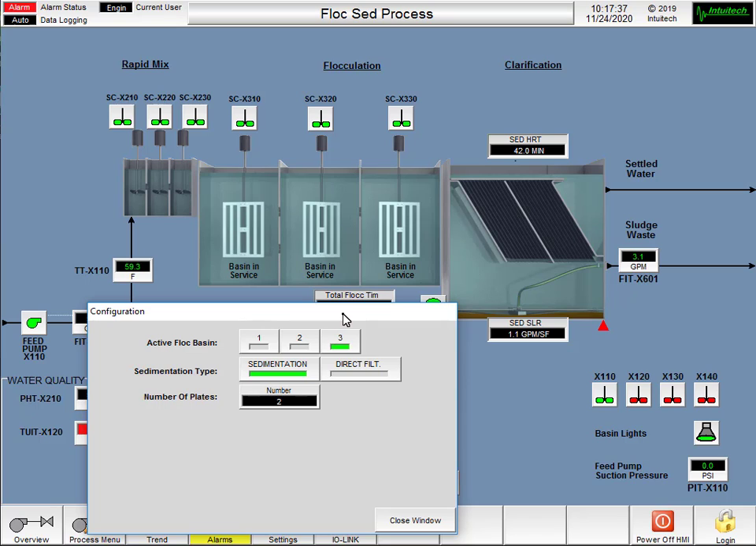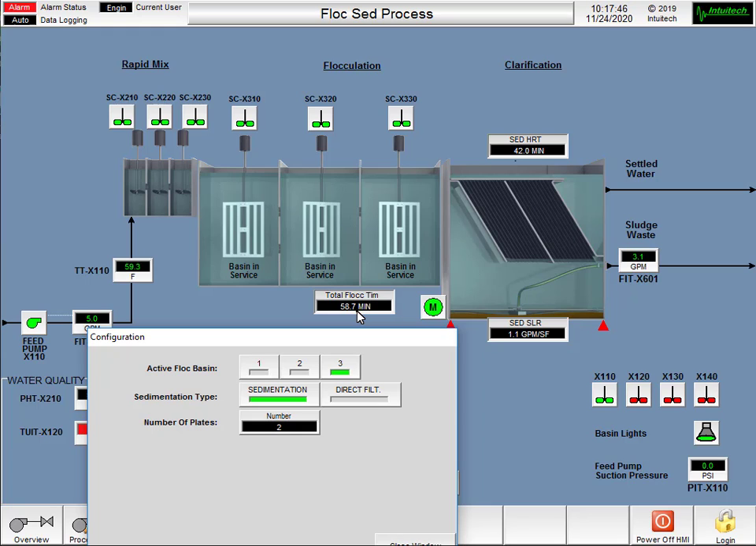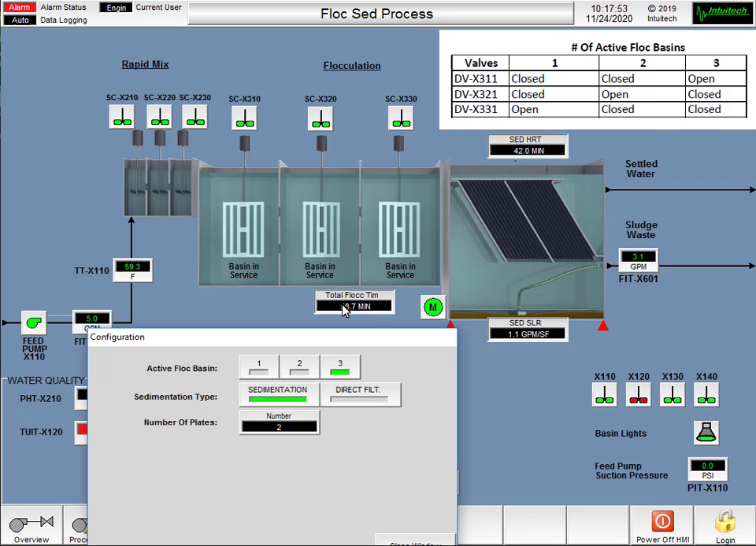In this example, the system has 3 floc basins. The amount of active floc basins affects your total floc time, the number of active mixers, and how you configure your manual valves. To change the amount of active basins, simply click on the number of active basins you want. This will update the calculations in the PLC as well as show changes on the HMI process screen.